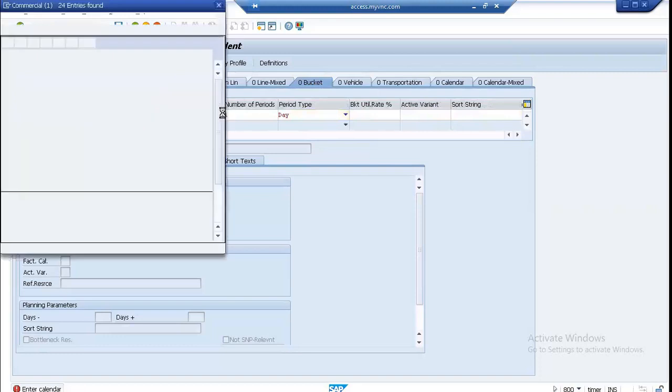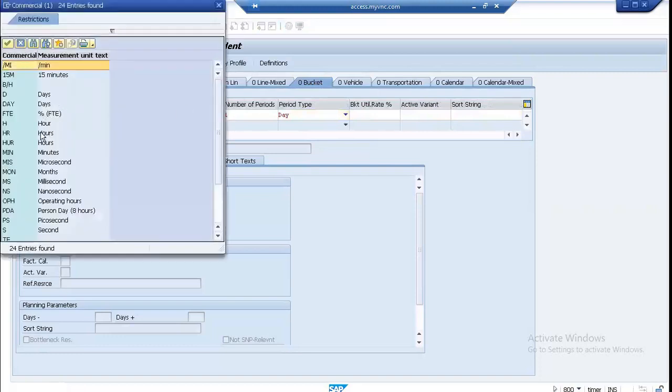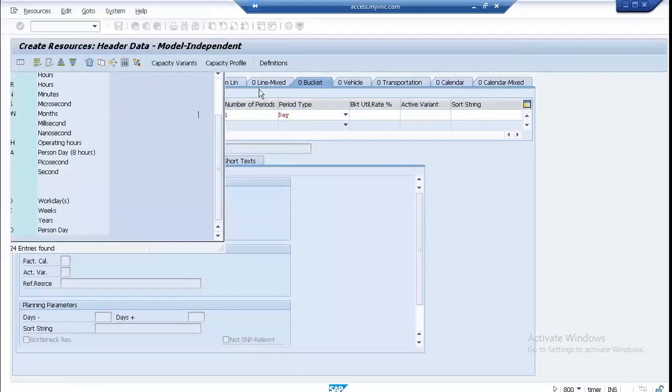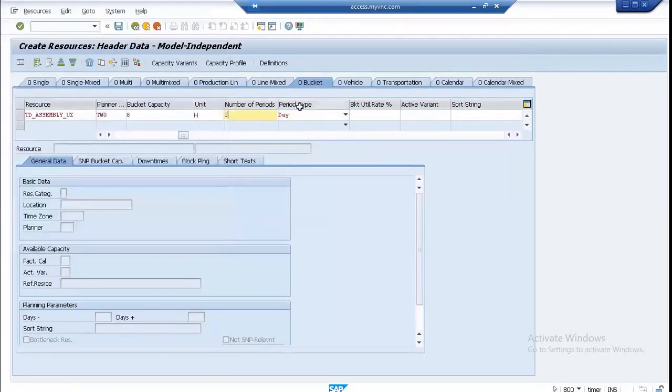If you see here, we have minutes, days, hours, milliseconds. Like this we have. Here I'm setting here 8 hours. Number of periods 1 day. No period reference. No period. That's day. Okay. Bucket utility rate. If you want to give, you can give. Likewise, no need to issue the active variant.